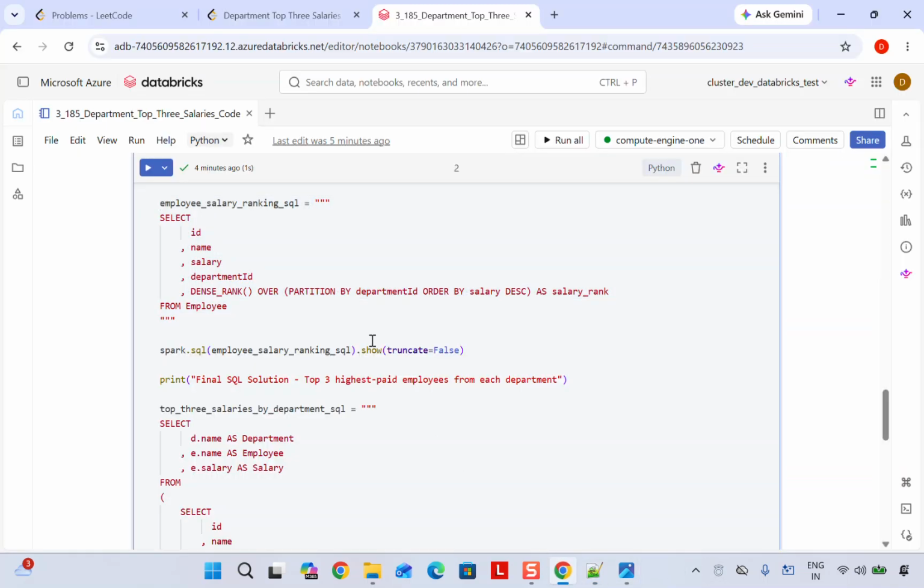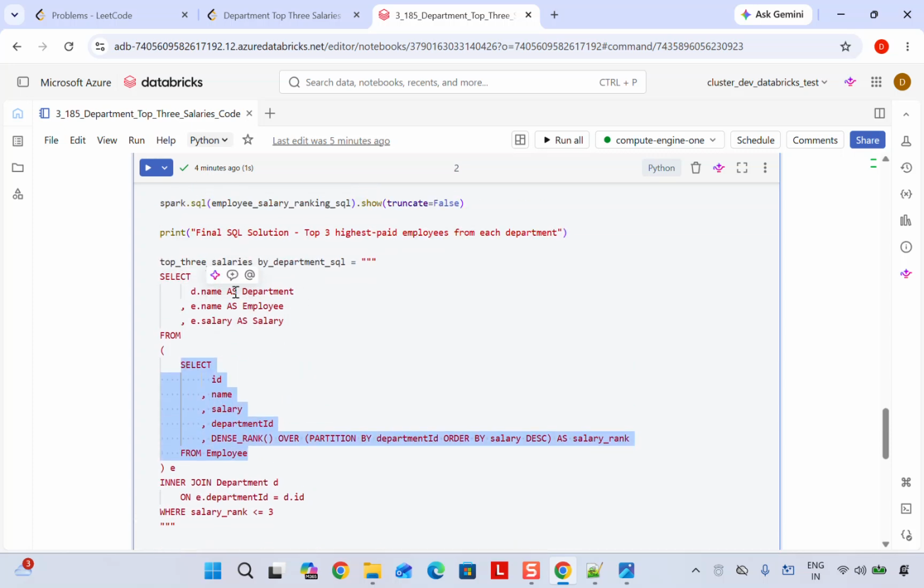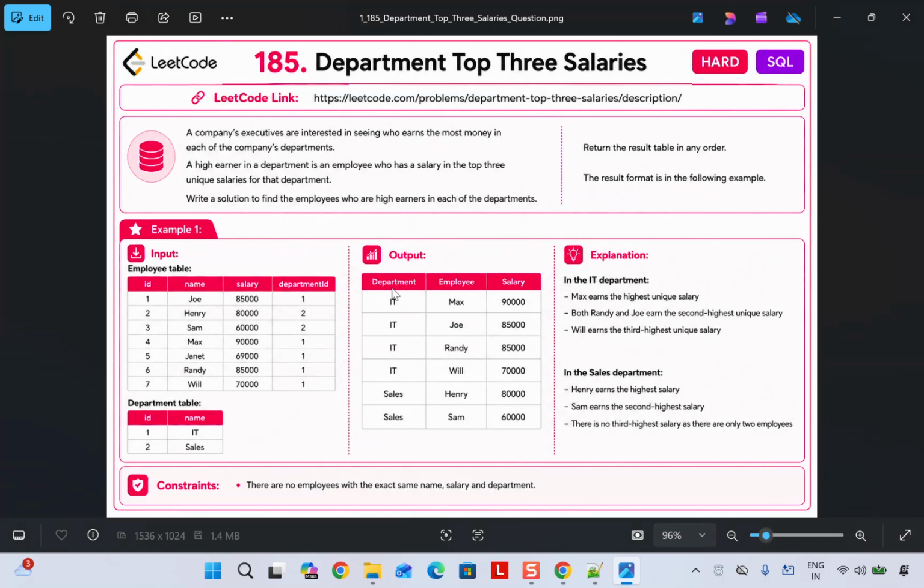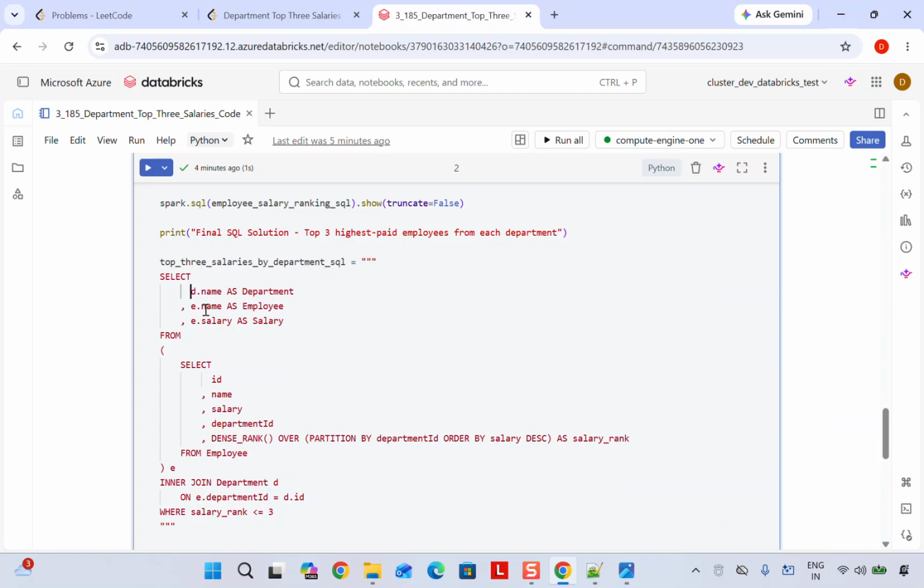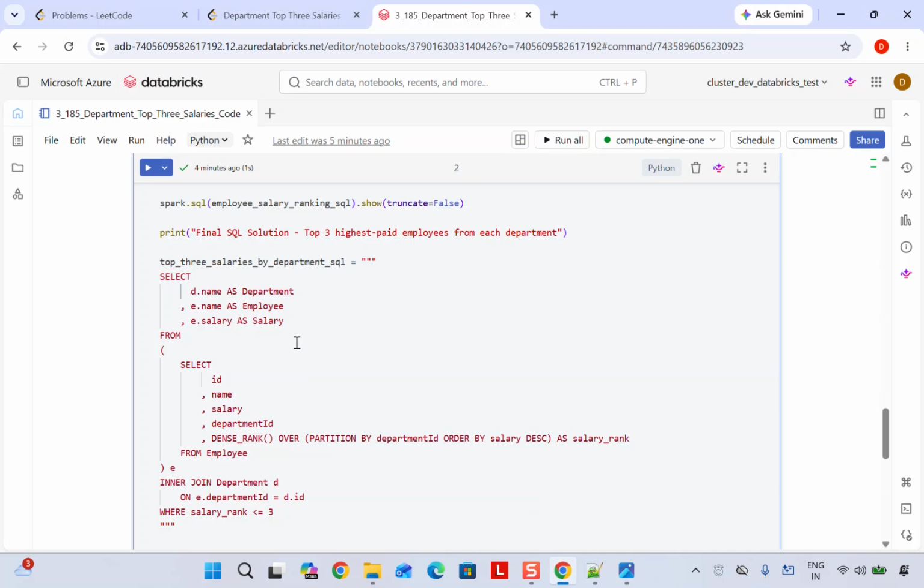So let's go to the query. The same query, we are taking it as an inner query, and we are picking those fields which are needed as per our output. From the departments table, we need the department, because in the output you can see we need the department. Then we have the employee and salary. Based on that, we are taking them from the respective tables.